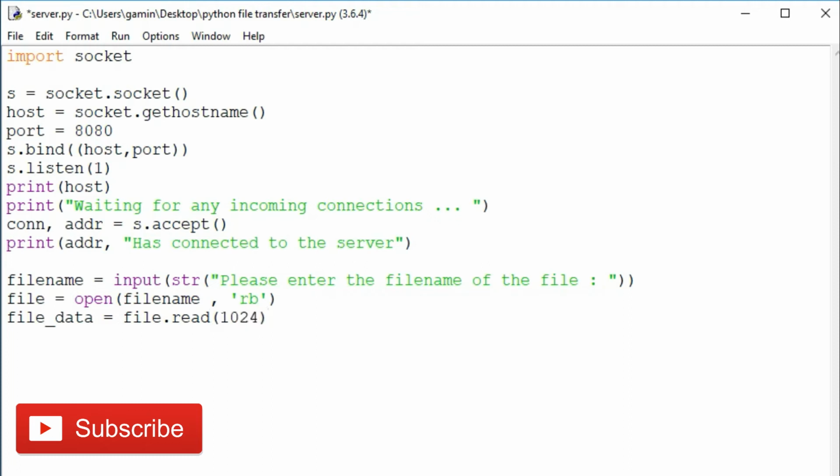The next tutorial, I'm actually going to show you how to perfect this up, but for the sake of this tutorial, I'm just going to use 1024. And then we're going to use this data and send it over to our client. So we're going to send it by saying connection.send(file data). This doesn't need to be encoded because it's already encoded when it's read in read bytes mode. So we can lastly say data has been transmitted successfully.